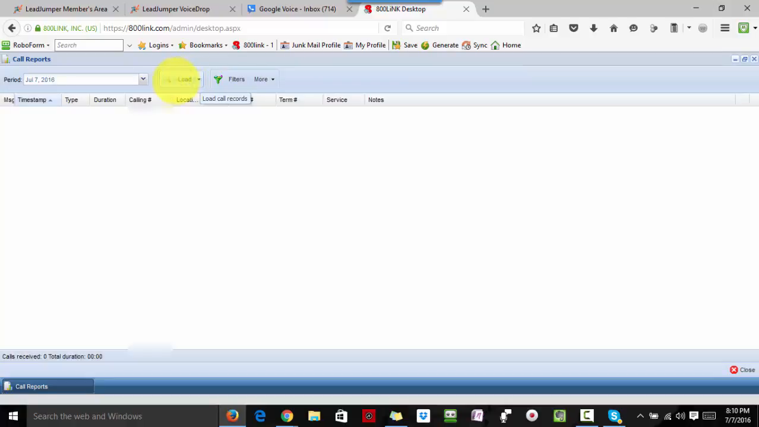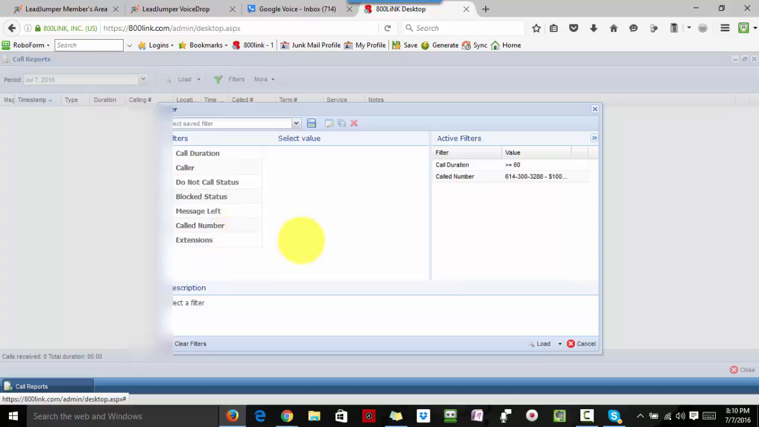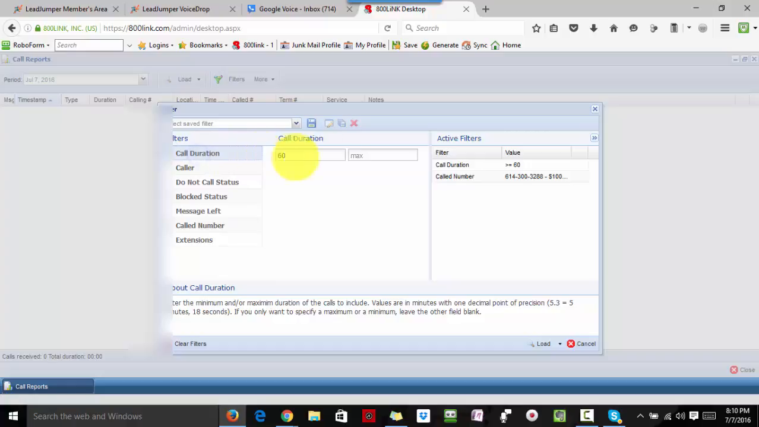I think I may have done that wrong. Let's try it again. Okay. Called number, then the call duration. Okay, enter the minimum or maximum. Values are in minutes with one decimal point. Okay.